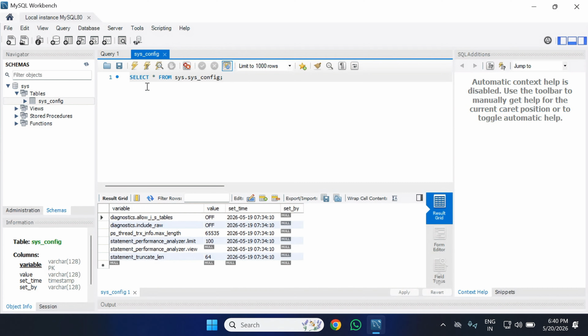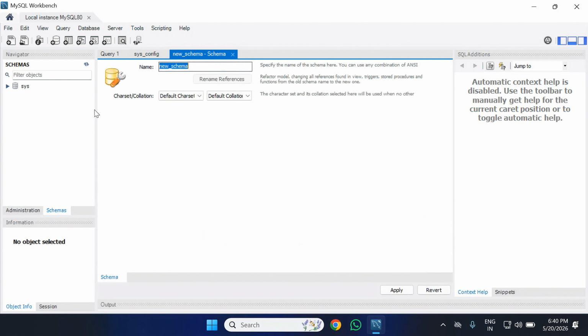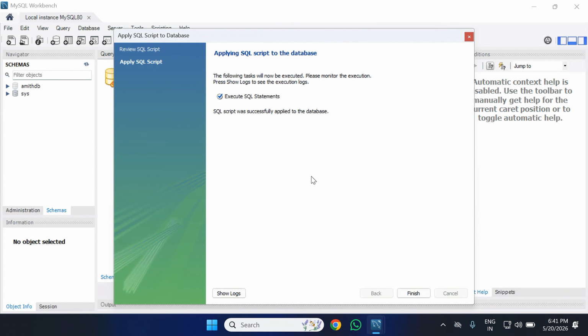The query code opens automatically. Then duplicate the columns, minimize, right click, and create a schema. Then the name is Amith.DB, with default character set and default collation. Click the automatically create a table schema Amith.DB, and next, click Finish.